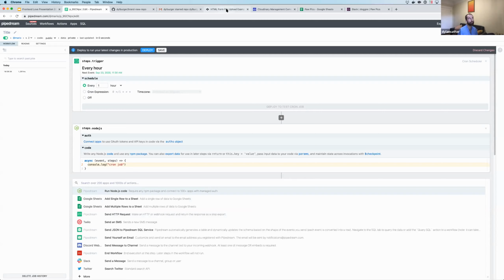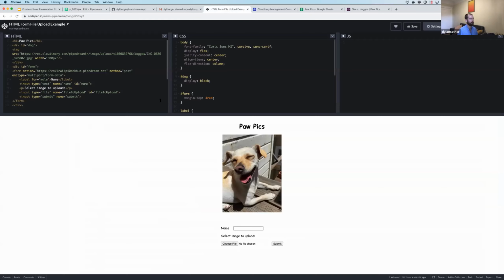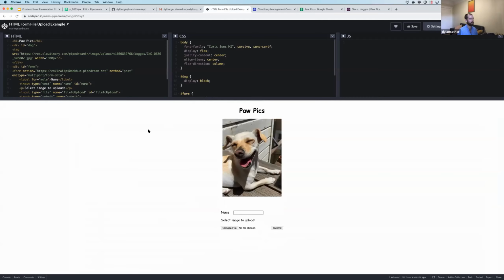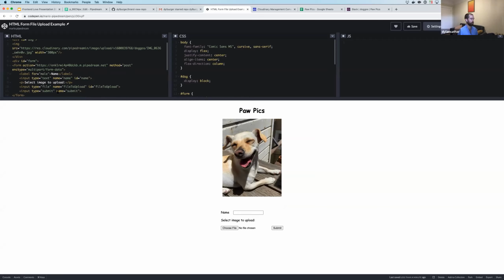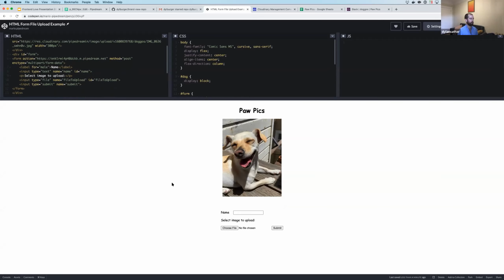So let's wrap up with another slightly more complex demo. I created this beautiful application straight out of 1999 called Paw Pics, beautiful Comic Sans. This is my dog, Tito, and I'm building an app to collect dog photos from my friends. I've just got a really simple form here. It accepts a name of a dog and a file to upload, okay?